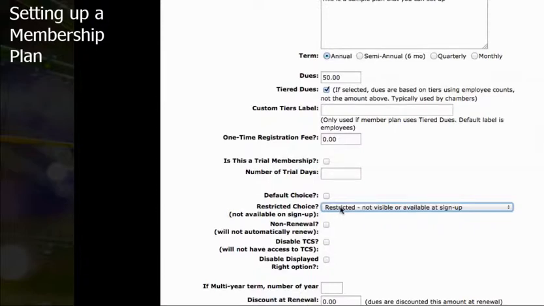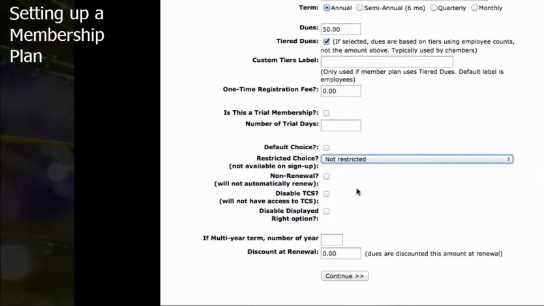Default choice. That just means that whatever plan you choose to check this box on will be the default membership choice when they go to register. Restricted choice. They can choose any plan unless it is set to be a restricted choice. By default, the plans are not restricted. However, you can set this up for any plan.